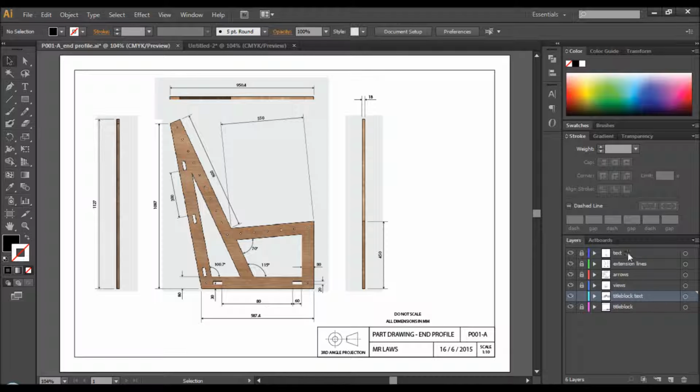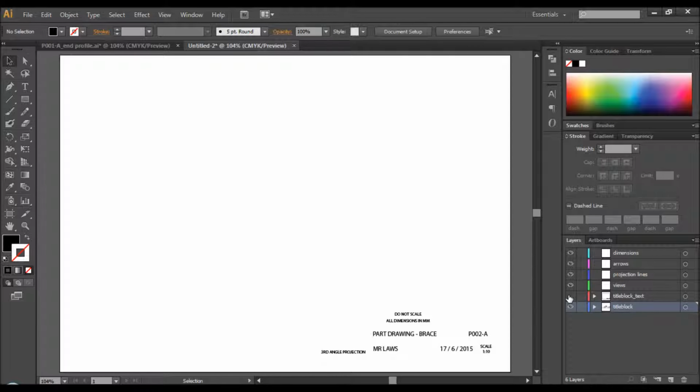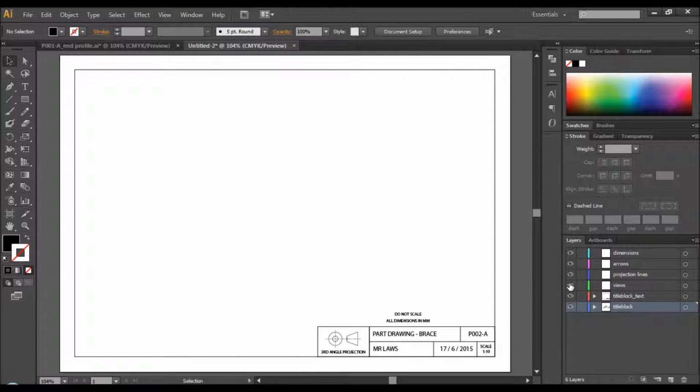Back in this document you'll notice that everything is set up on different layers. That becomes a lot more obvious why we do that as we complete the drawing, but it's a good idea when you start your document to set up all of these empty layers as well. We have one for the title block, we have one for the title block text, and then these are empty at the moment, but we're going to have one where we put our views, one where we put our projection lines, arrows, and then dimensions.